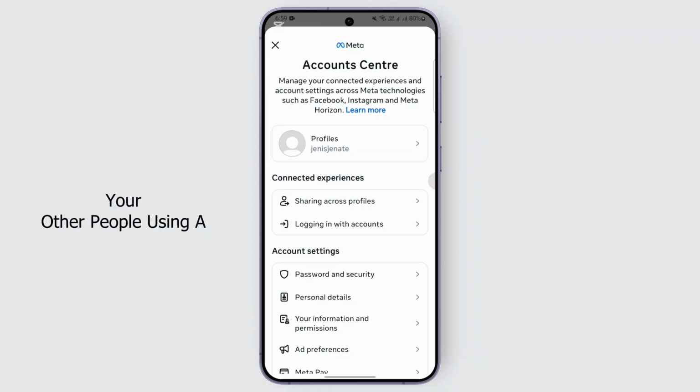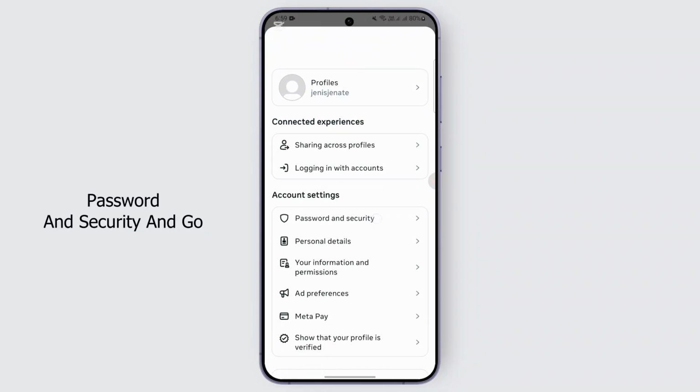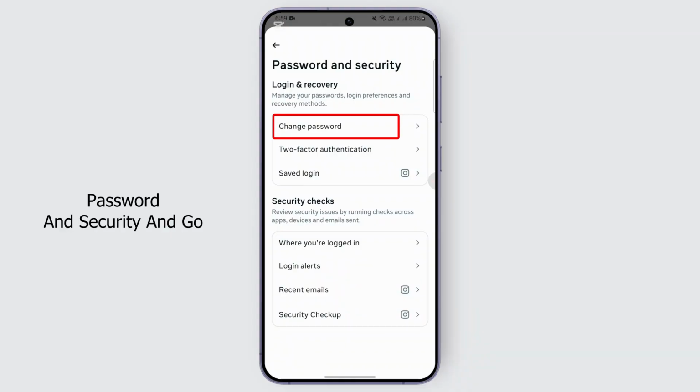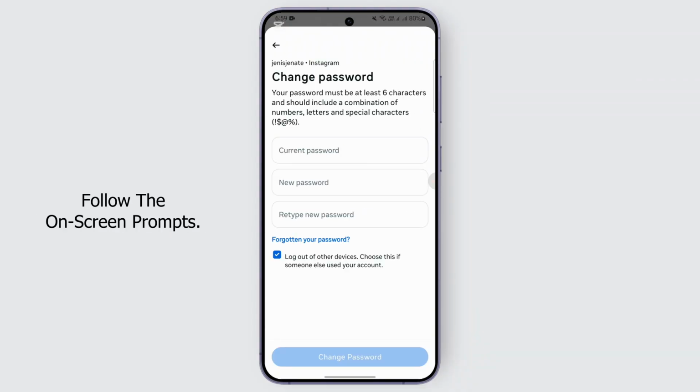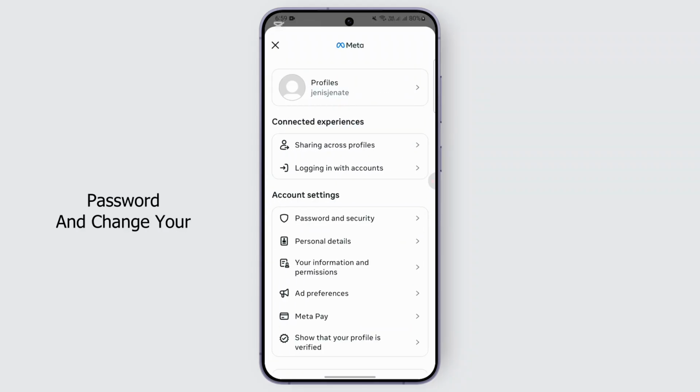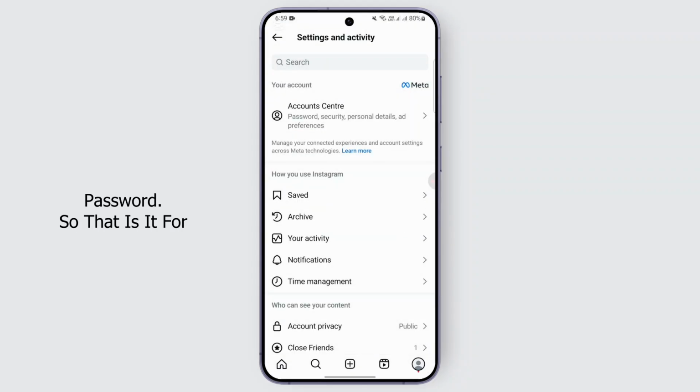They may have followed other people using your profile. So you can go to password and security and go to change password. Tap on your Instagram account. Follow the on-screen prompts. Use your current password, your new password, retype your new password, and tap on change password and change your password. So that is it for now.